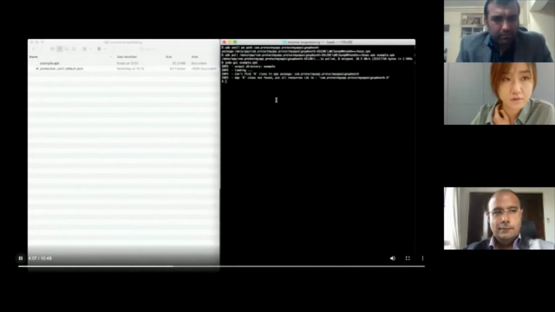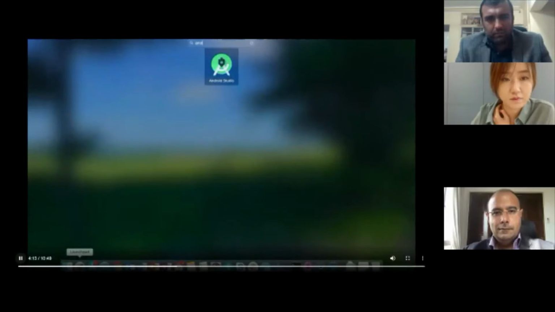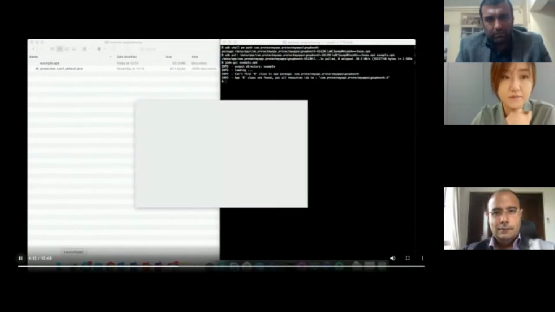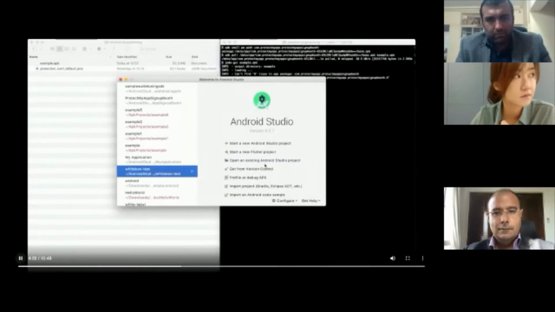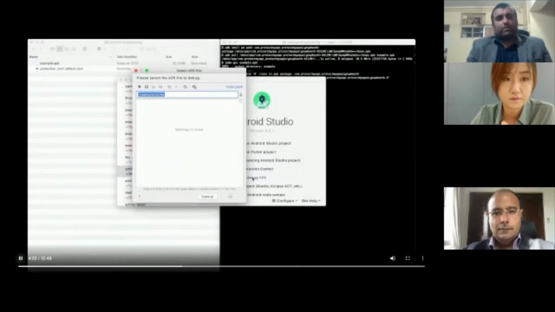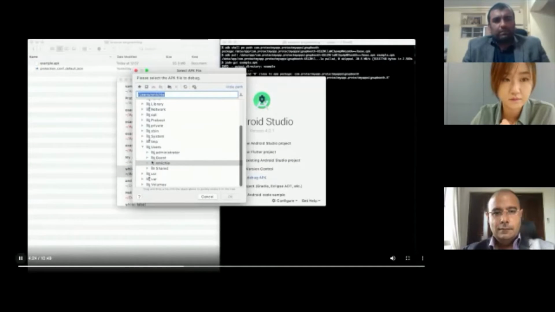Let's go and do some dynamic analysis. Let's see if we can watch this code run. To do that, we can use the standard Android development environment, Android Studio. And it allows us to open up the APK that we've been looking at for profiling, debugging, and analysis. So let's go and do that.